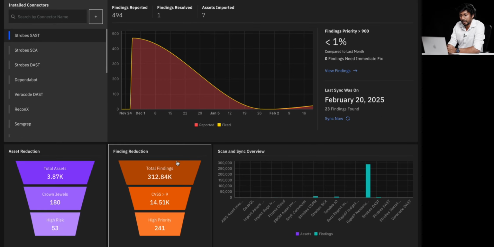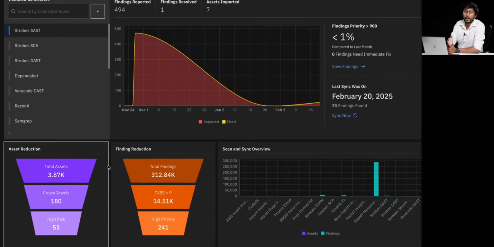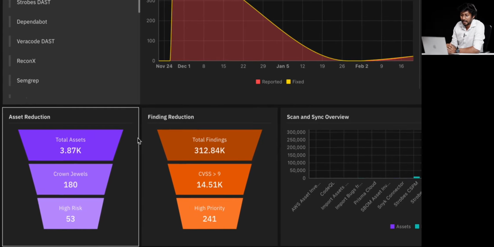Now, if you go down a bit, you have the overall data for the entire assets and also the vulnerabilities. If you look at the asset reduction data over here, you have the total asset count, which talks about how many assets have been ingested. Again, it can be from various input sources like SAST, DAST, network, infrastructure, and so forth. And then we have a total asset count of 3.87K over here.